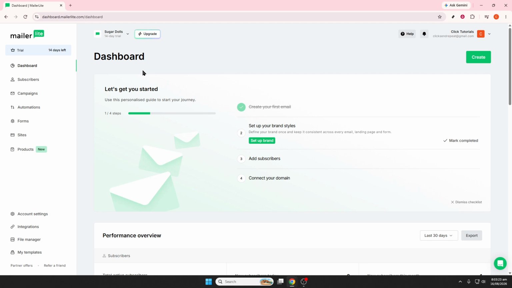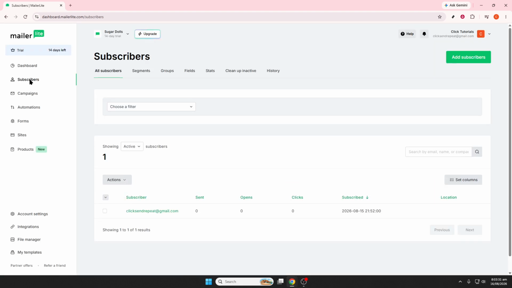Next, set up your account properly. Complete your account information and make sure you verify or authenticate your sending domain before launching campaigns. This step is important because it helps improve deliverability and builds trust with inbox providers, which can make a big difference in whether your emails actually reach your subscribers.